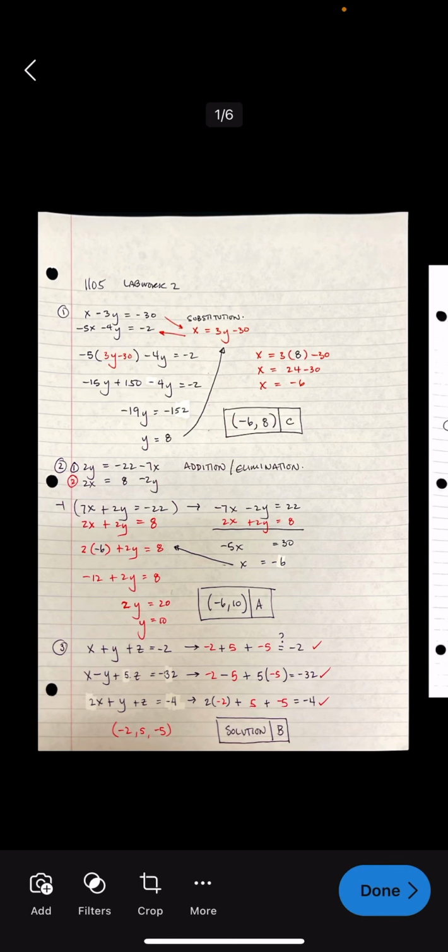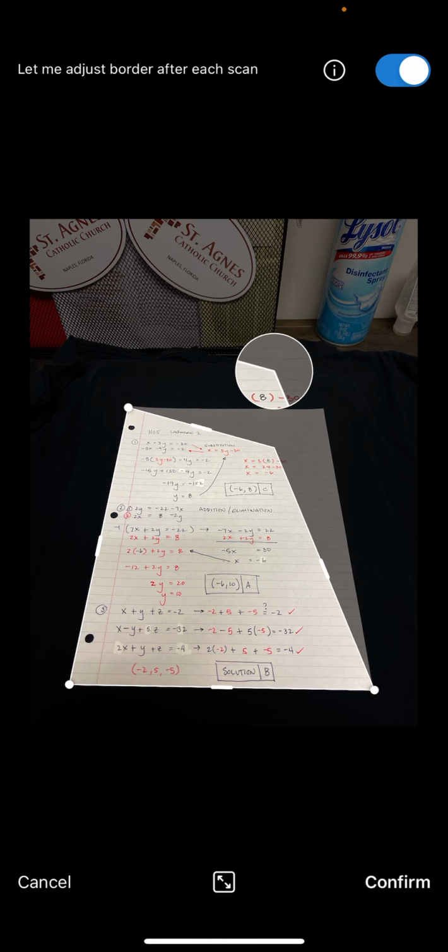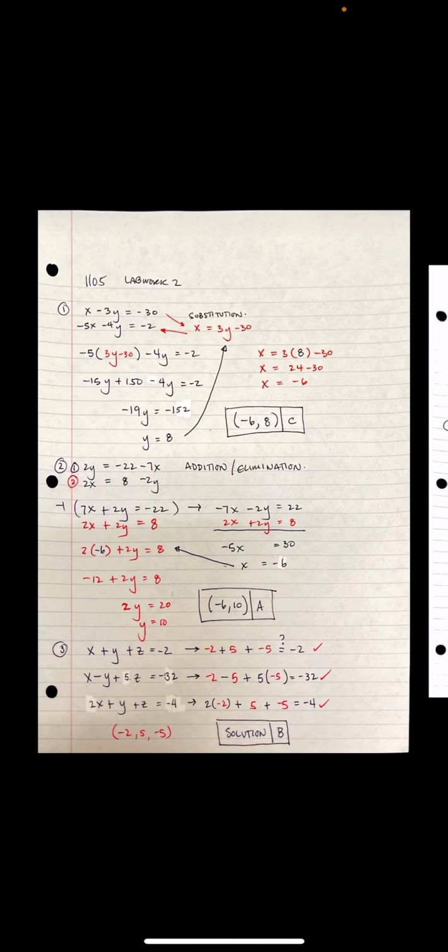So I click here. I can hit crop. And it will show me here. Let's say I want to just bring the top down a little bit. Bring this corner. Now notice this corner here, when I hold on to it, see what happens? That white corner box there, I can see where it is. I'm just going to come down a little bit, and I'm going to hit confirm.